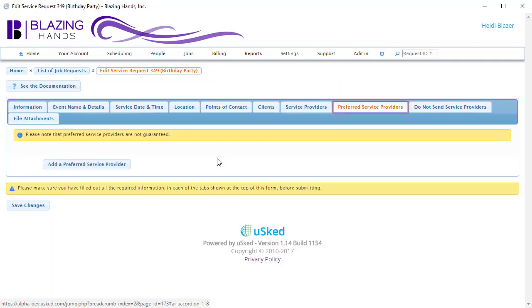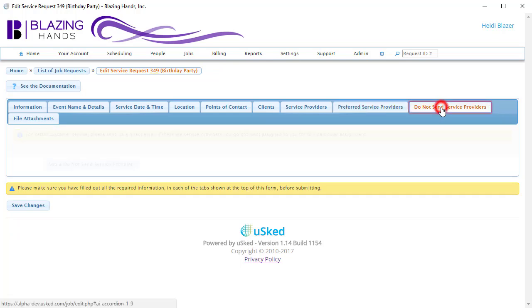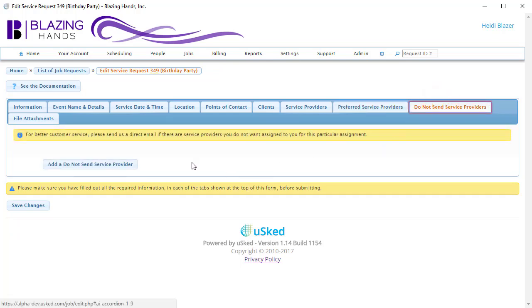This is the list of service providers that we want to have priority over all other service providers. We can add any number of service providers to this list. The next tab, which is the Do Not Send Service Providers tab, works the same way, except that these are service providers which, for whatever reason, we do not want to assign to this service request. The final tab is the File Attachments tab.